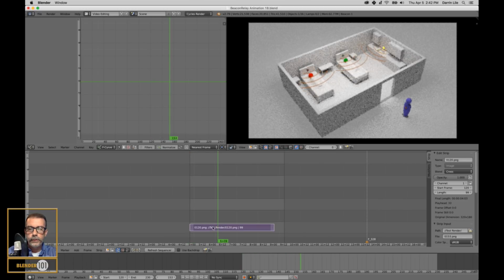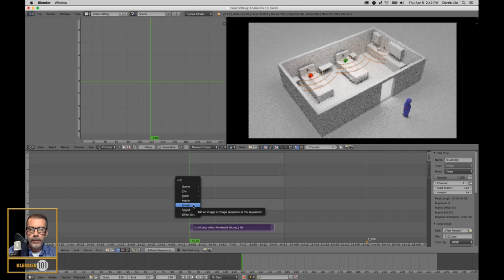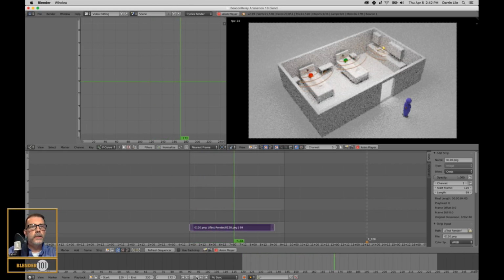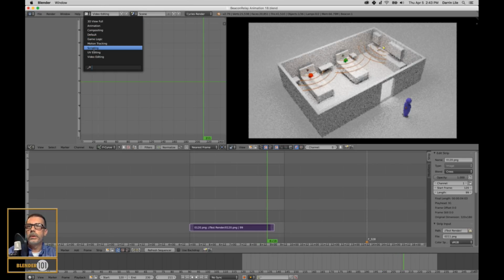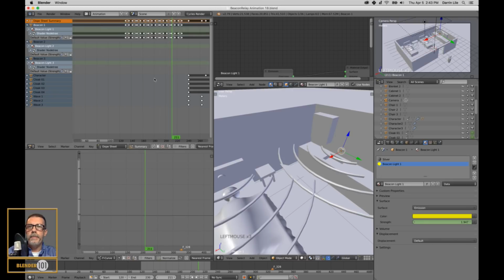So I guess I should have done that. So all that is Shift A and image. So we can take a look at it here. I'll hit play. And there it is. All right, so let me go back to animation.